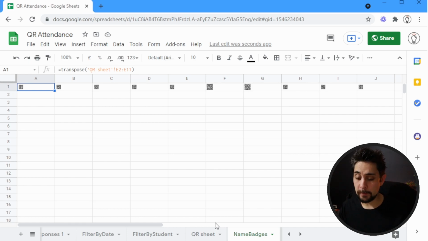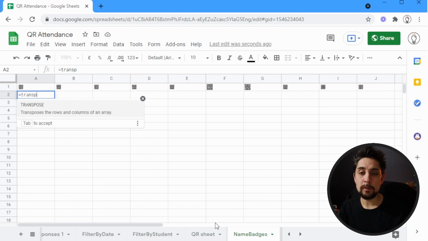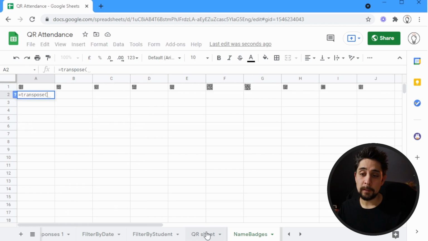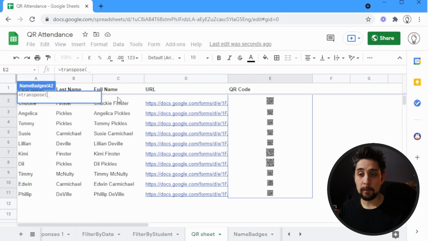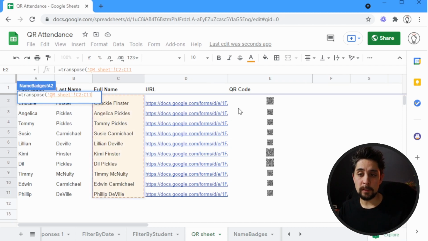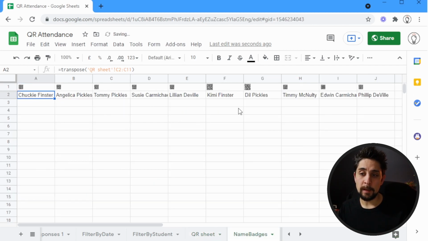We're going to do pretty much the same thing for the names. So we start with an equal sign, the word transpose, click back to our QR sheet, click on the first name, Control Shift and down and press enter. And now we have each QR code matching the proper name.